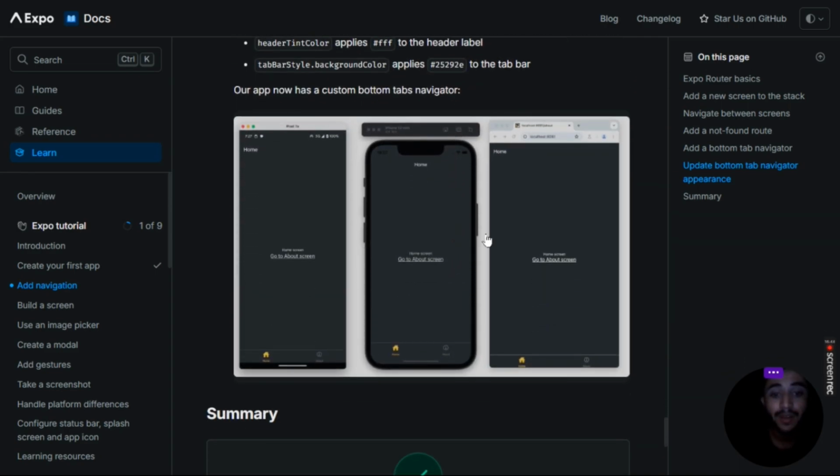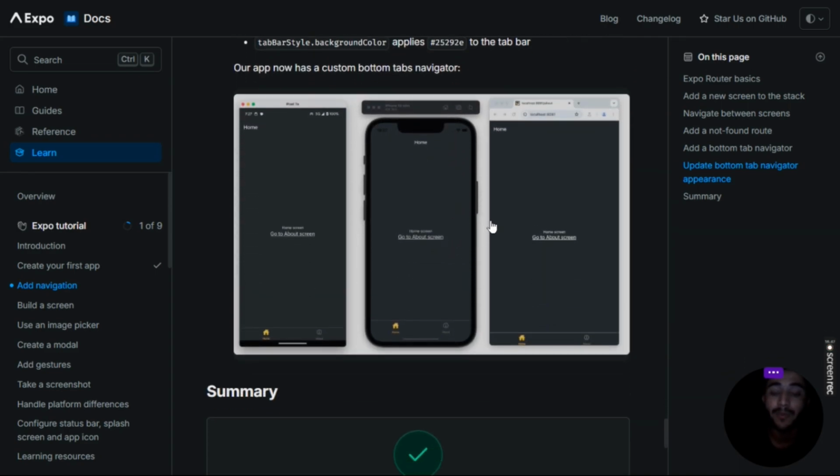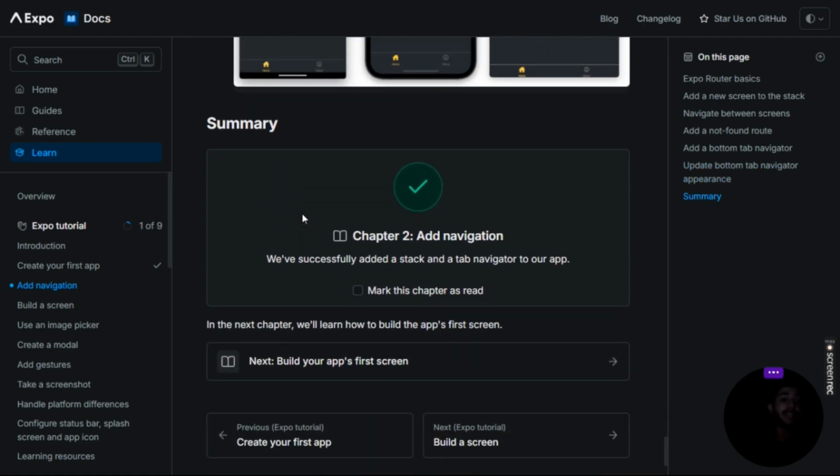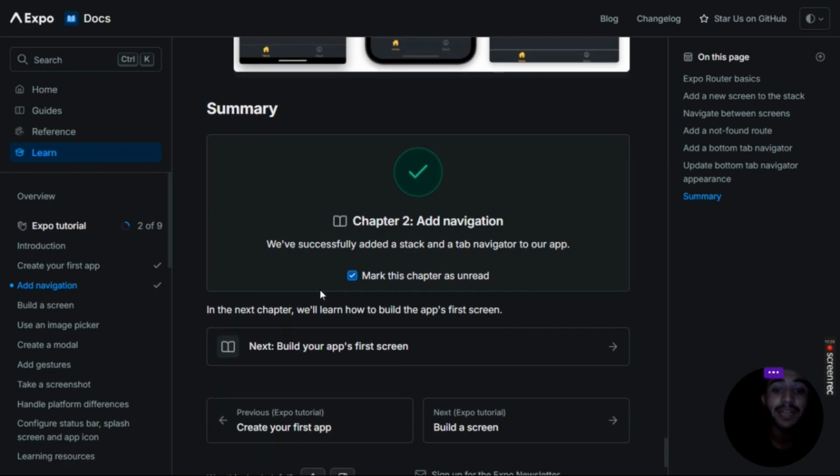So now, if we see on different mobile screens, you can see that on web we can see our application just like this. On iPhone we can see our application just like this, and on Android it will look like this. The summary of this section, the navigation section, is that we have added navigation to our application. We have successfully added a stack and a tabs navigator to our application. So just click on mark this chapter as read, and in the next chapter we will learn how to build the app's first screen. So we will meet in the next section.